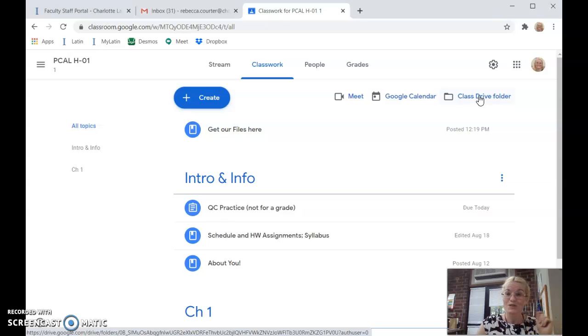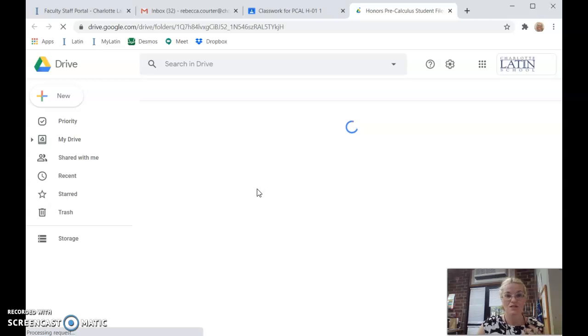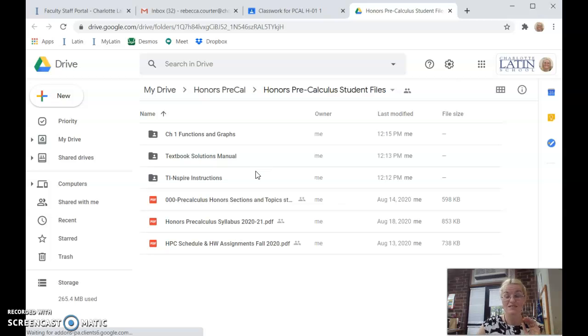So I originally shared access to this folder with everyone, and then I had to go back and delete all that. So what I've done instead is I've created a separate Google Drive file right here. So here is where you can access all the files for this course. So Honors Pre-Calculus student folder, student files. So if you go in there, you should have access because I've shared it via the link.